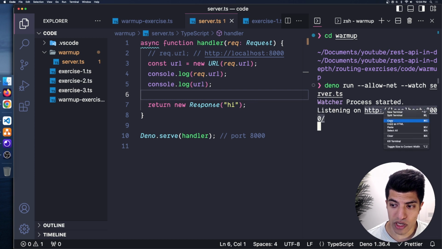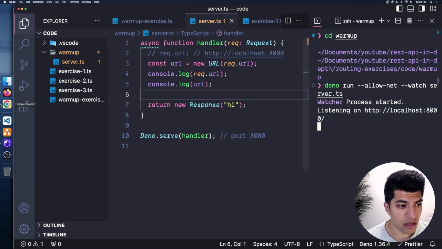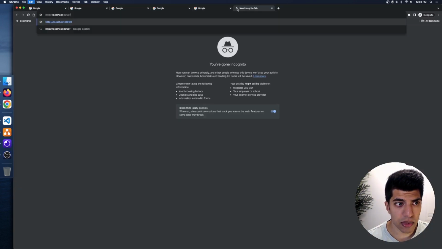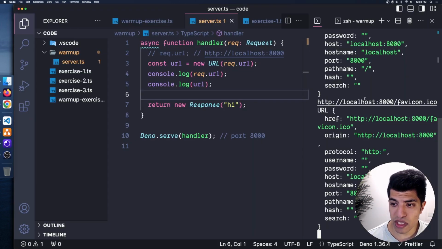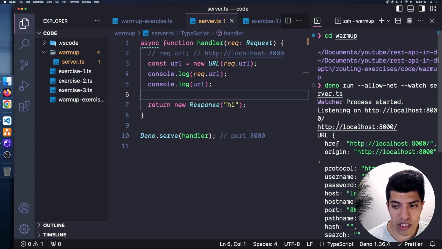If I right click that and copy it, I'll go over to Chrome, open a new tab, paste that in, and zoom in, and we can see that we get my "hi there", which is quite nice. I'll switch back to VS Code, and we can see our logs. We're getting two logs because of the favicon, and we'll see a little bit later why that is when we look at the third exercise in this case.